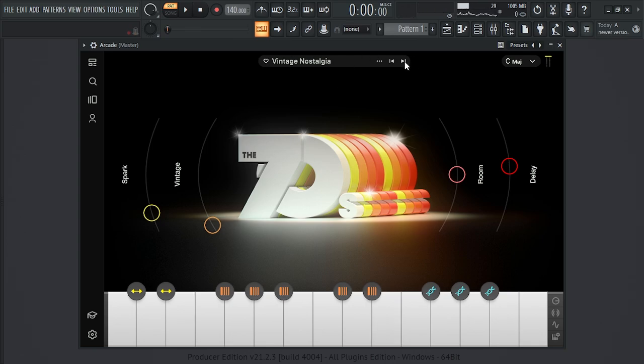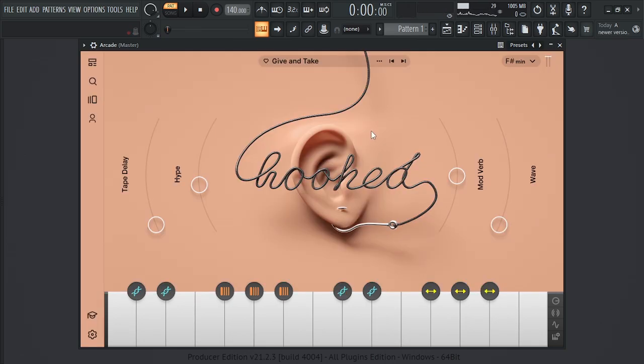Crazy. Let's listen to this. So this is good for vocal chops if you are making Afrobeat or piano, whatever that you need to make that beat, you can get them from Arcade.